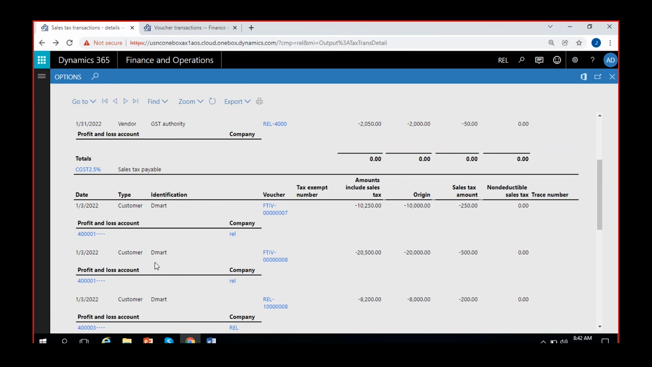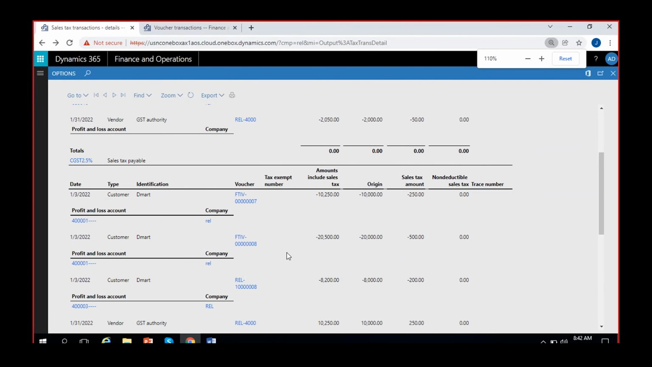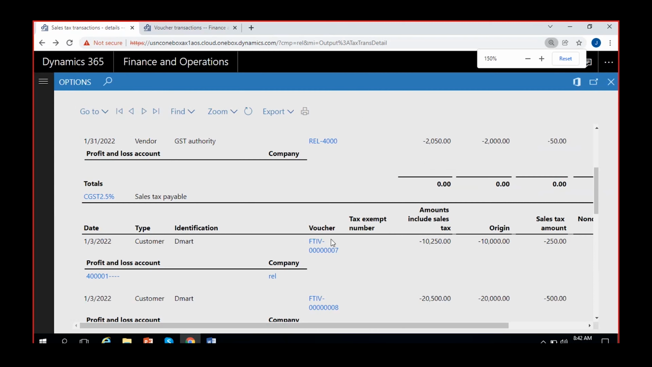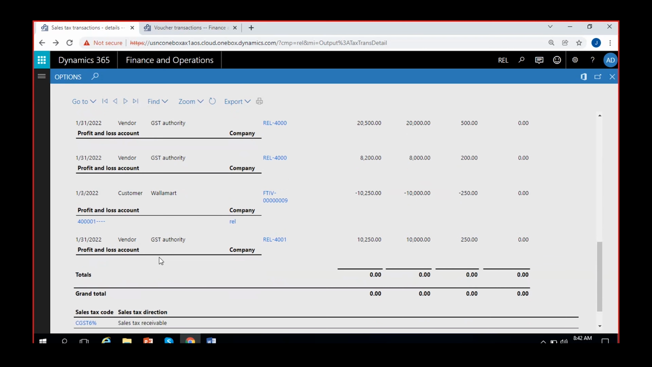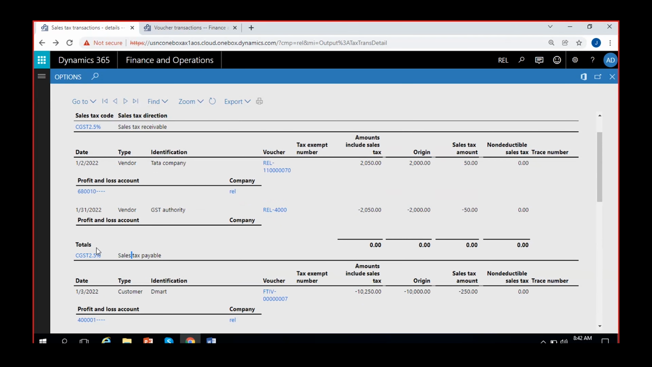Showing the list of transactions actually. Where transactions are also showing up, where the tax amount deducted on the sales tax payable account is also showing for the amount of sales tax transaction. It is just giving you the detail according to each code and direction.